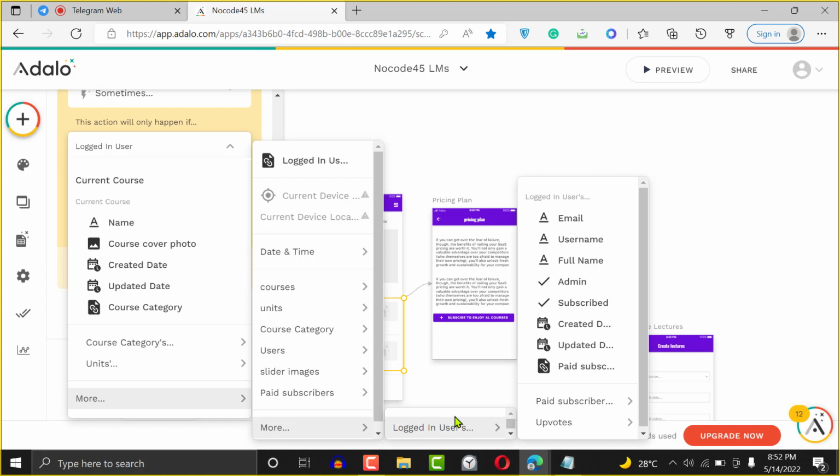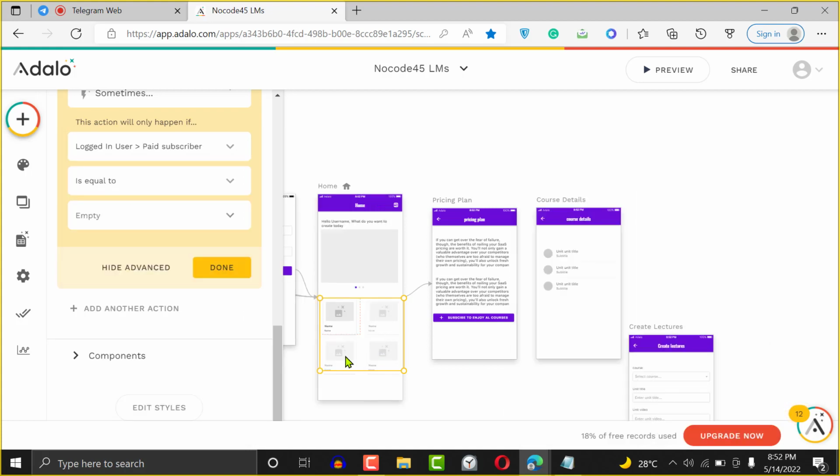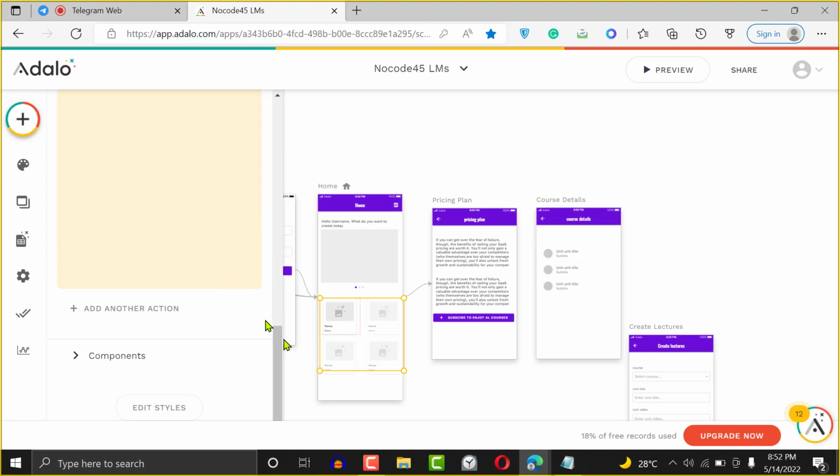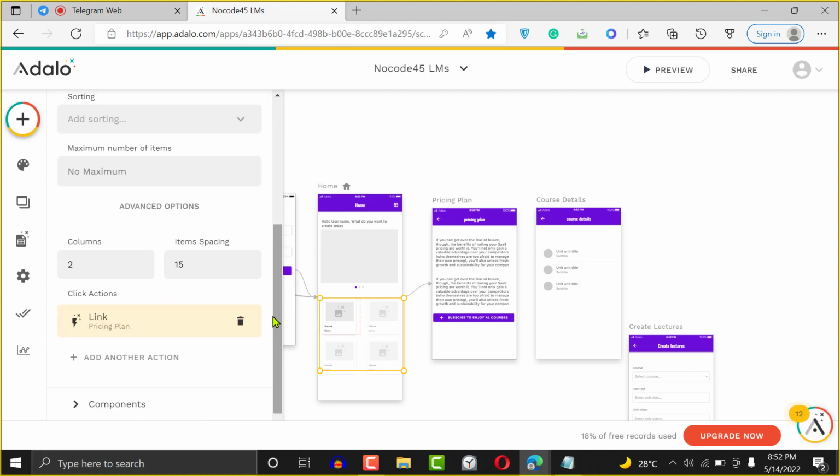When the current logged in user's paid subscribe is equal to false, what this means is that this person has not paid. That's what it means. It will link to the pricing plan if this guy has not paid.